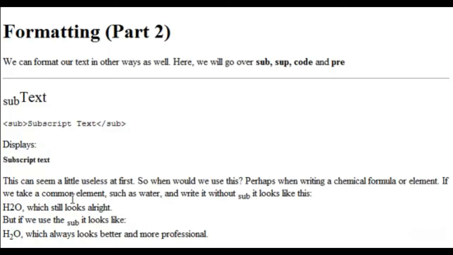Now this can seem a little bit useless at first, so why would we use this? Perhaps when you're writing a chemical formula or an element, you would want to use this. If we take a common element such as water and write it without the subscript, it looks like this. Which isn't bad, people still understand, but if we use the subscript, it looks better. We have H2O down there, and it looks a lot more professional. And depending on what type of website you're going to make, you may want to look a little more professional.